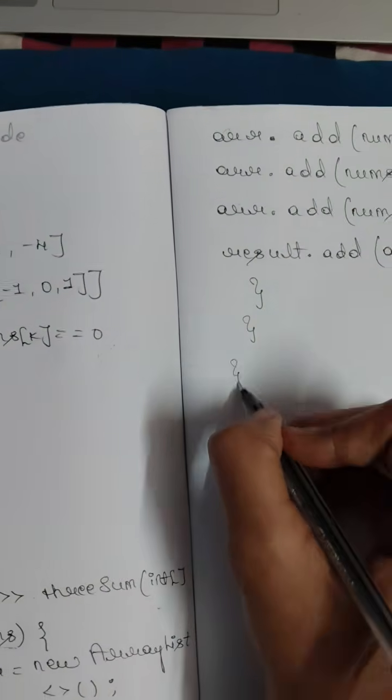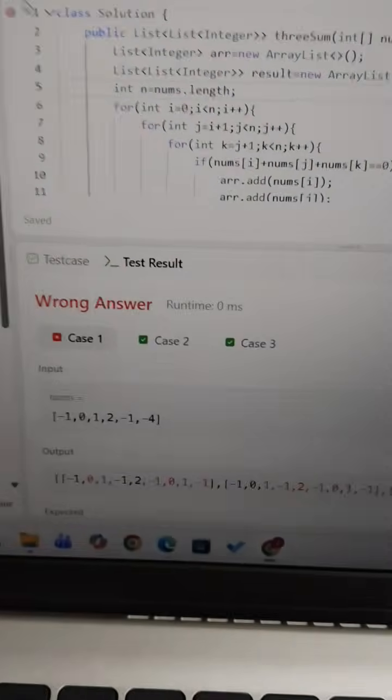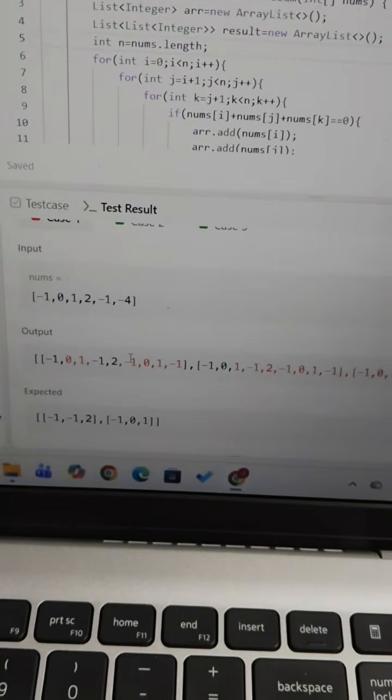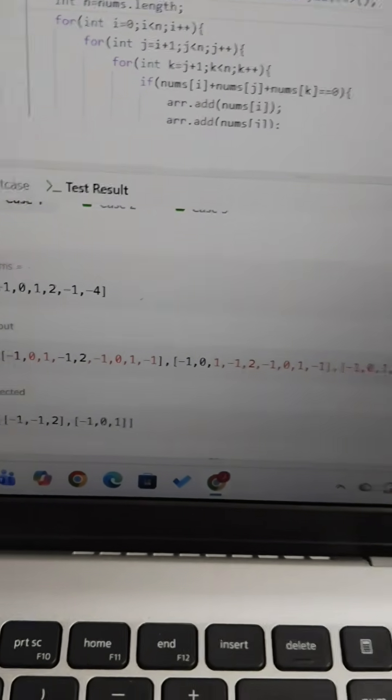So now let me just check how this code works in LeetCode. As you can see, it has passed test case 2 and test case 3, but it has failed test case 1. Then let me see what has happened. Okay. As you can see, the same list has repeated 3 times. So let me try to fix this.